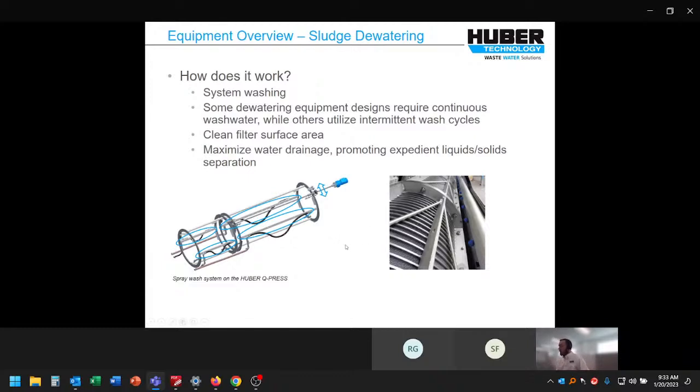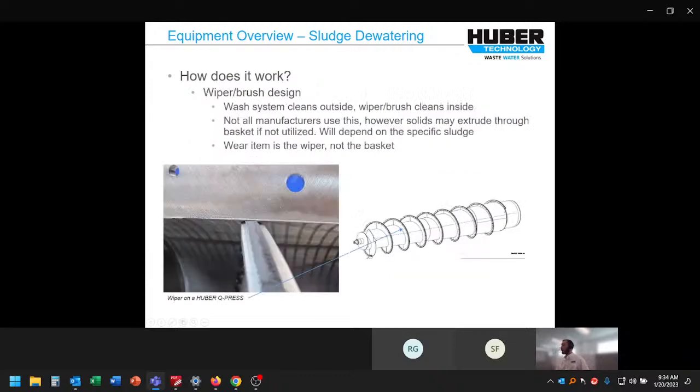So it's important to note that this is one of two steps for cleaning the basket. So this is the external cleaning of the basket. Now, while you may have these high pressure spray bars cleaning the sieves, we really need another device for cleaning the inside of the basket. So for this, a wiper or a brush is used depending on the manufacturer.